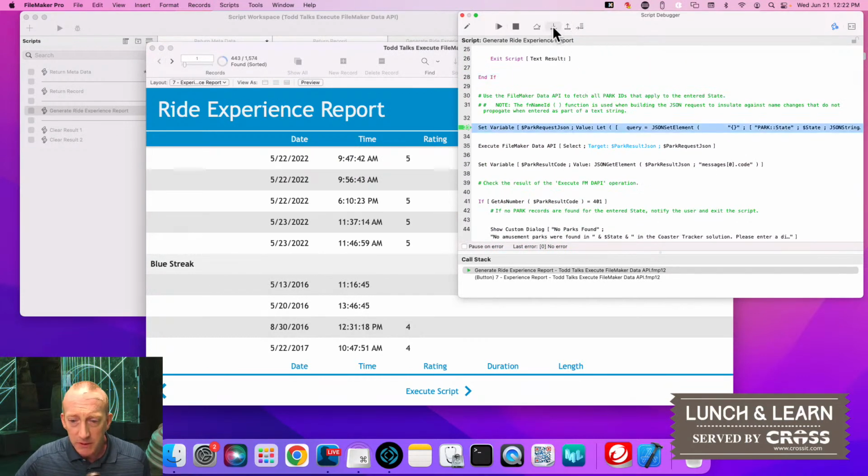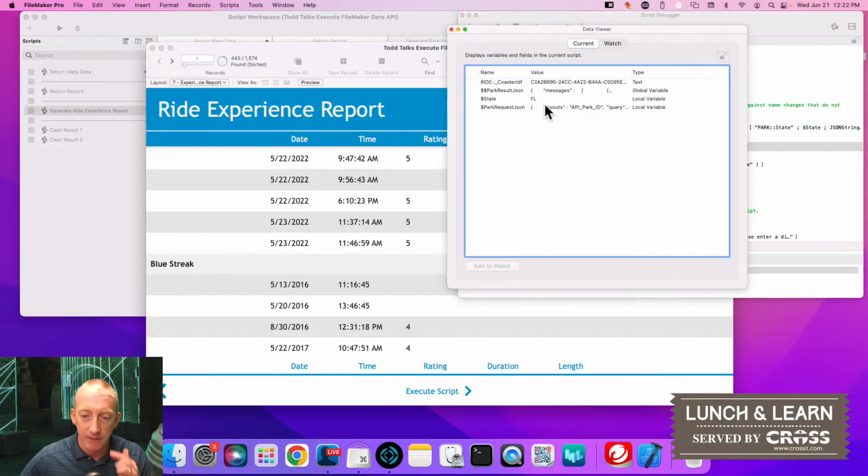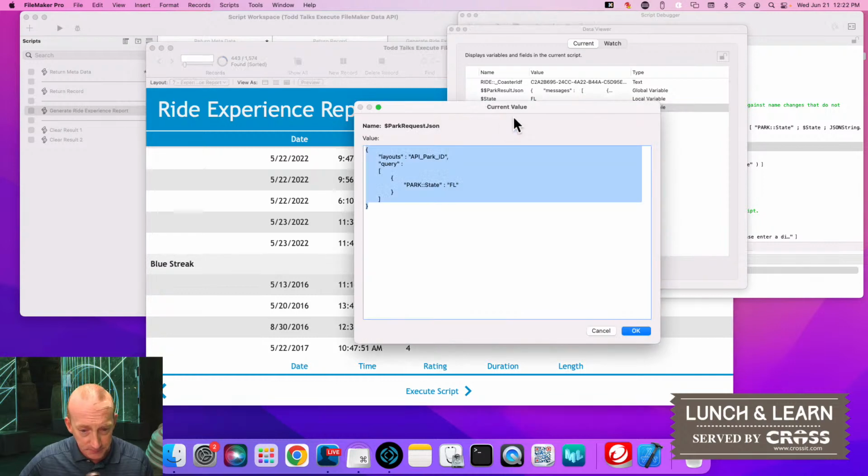All right, so the first thing we need to do is build our request to find all of the parks in that particular state. I'm going to set the variable and then open up our data viewer so we can see what that request looks like.